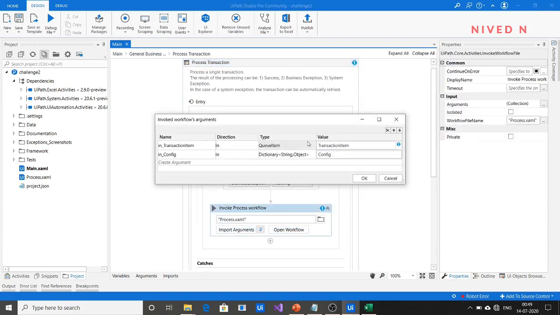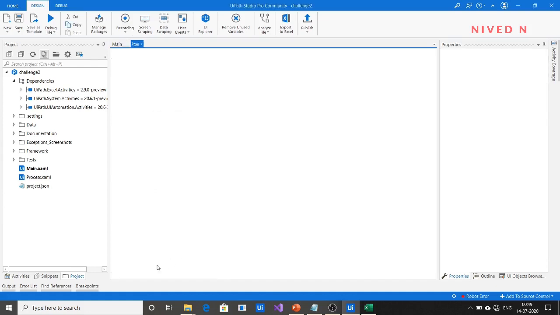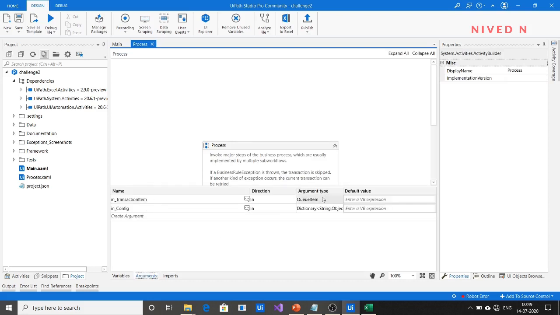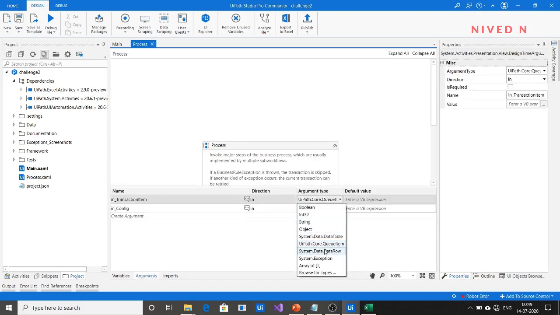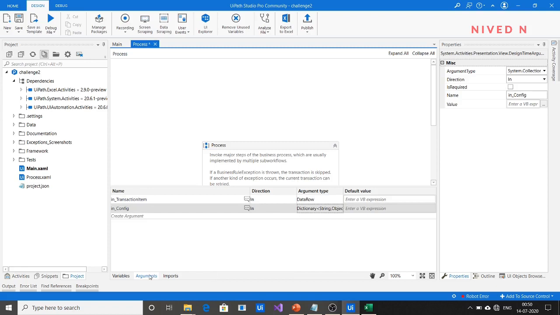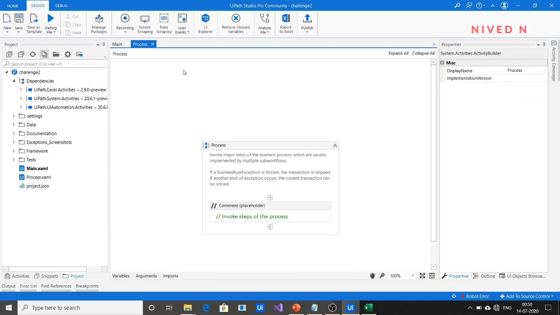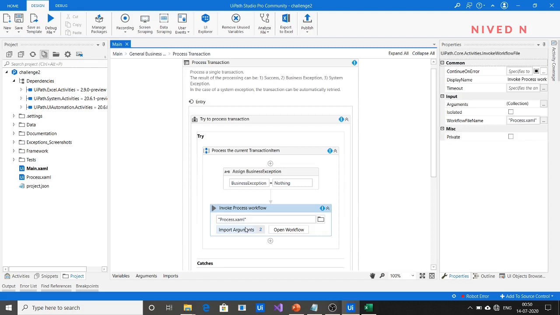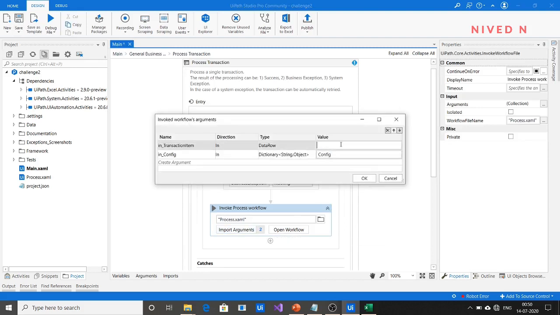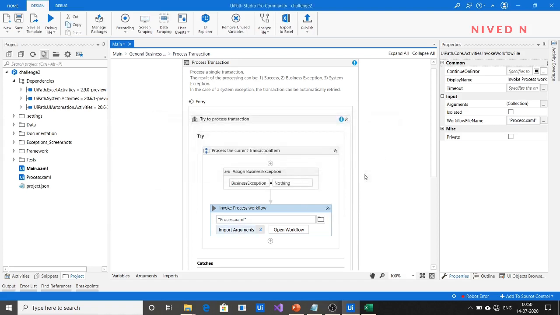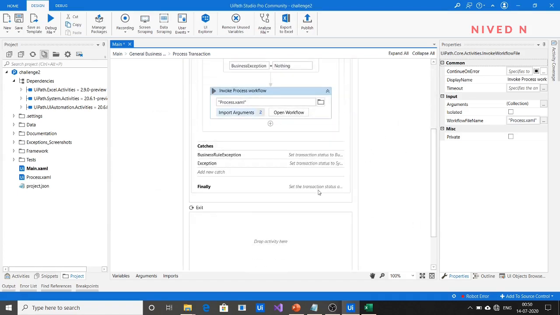Yeah, due to the change in the variable type of transaction item. Because in transaction item is a queue item, we can't transfer the variables here. That's why the validation error is thrown. So we can change it to data row. Let's say data row, and then save it, and then open it again and just save it as transaction item. Save it.